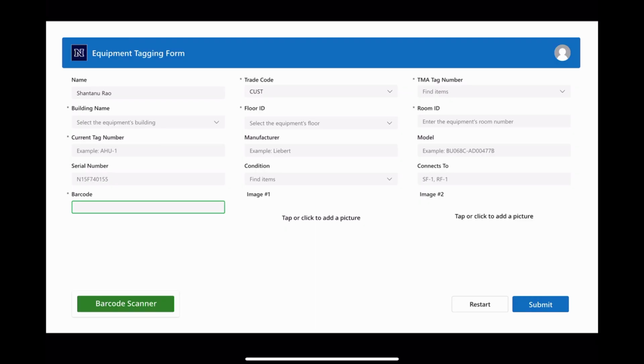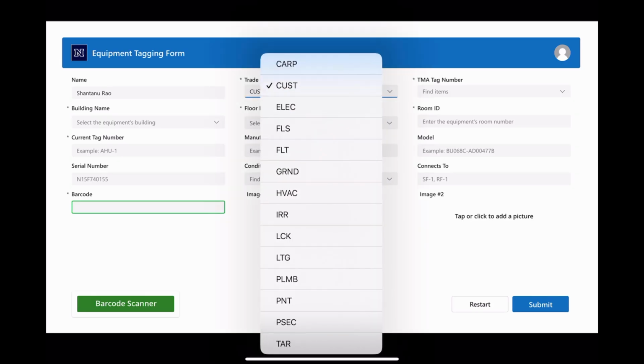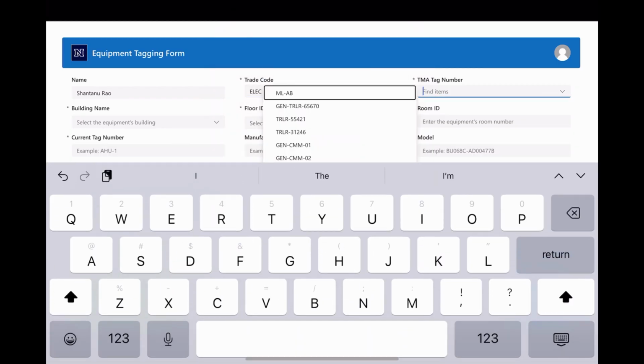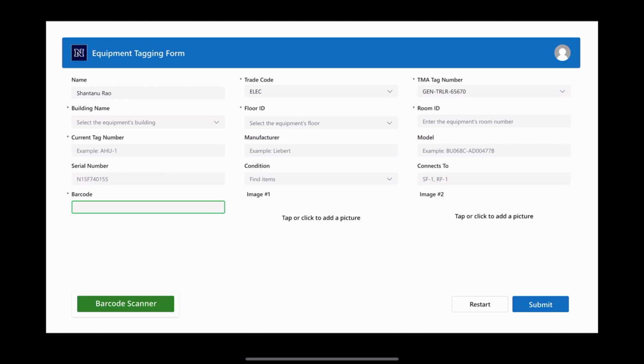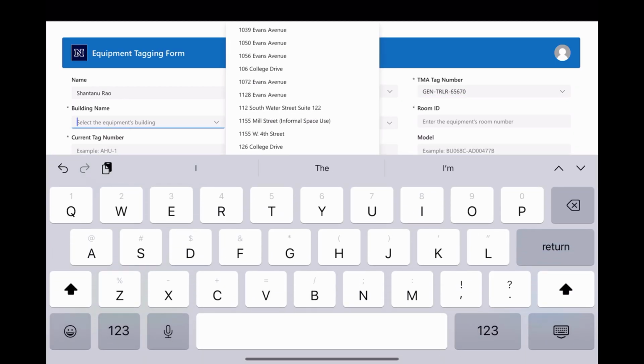Next, tap the drop-down menu under the trade code field and select your respective trade from the list. For example, choose ELEC for electrical or PLMB for plumbing. Make sure to select your respective trade to ensure accurate reporting. Next, from the TMA tag number list, either select the TMA tag number of the asset you are tagging, or you can also type the TMA tag number to filter the list.